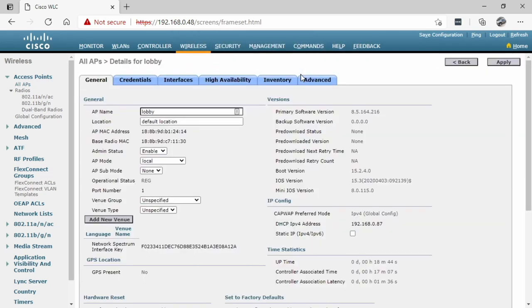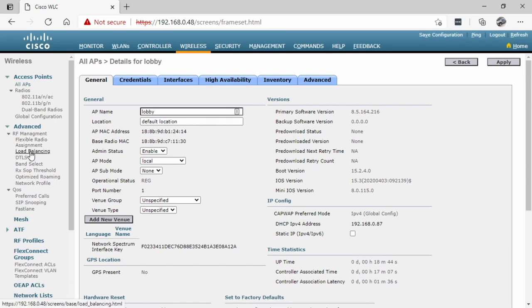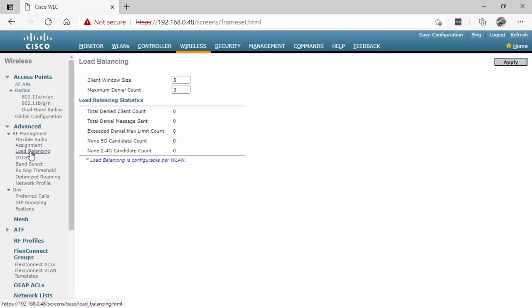The last topic we'll look at in this demonstration is load balancing. Load balancing is an important network technology. It balances the load between two or more access points to provide optimum performance. It redistributes the load between access points to eliminate overloaded and underloaded conditions. Go to Wireless tab, Advanced, Load Balancing. There is an option to configure.